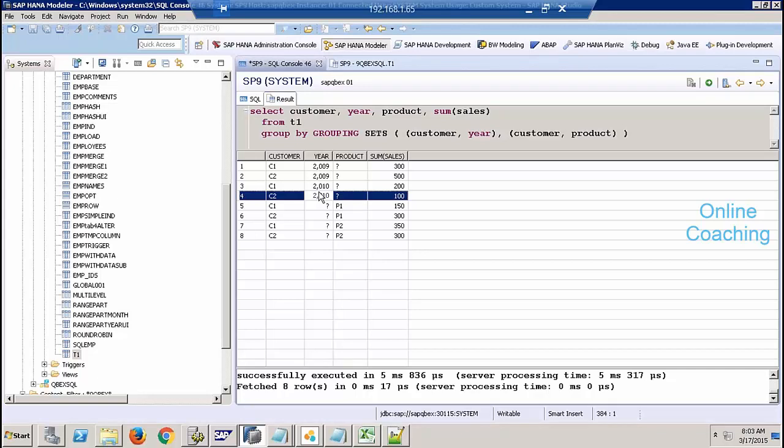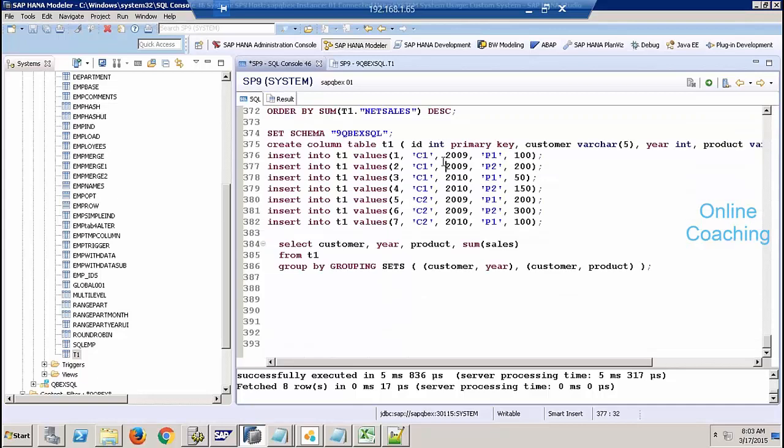Okay, boss? So this is what I wanted to touch on select. If you are pretty strong in select, I think you can pretty much handle scripting. Fine, so we'll stop here today. We'll continue tomorrow.